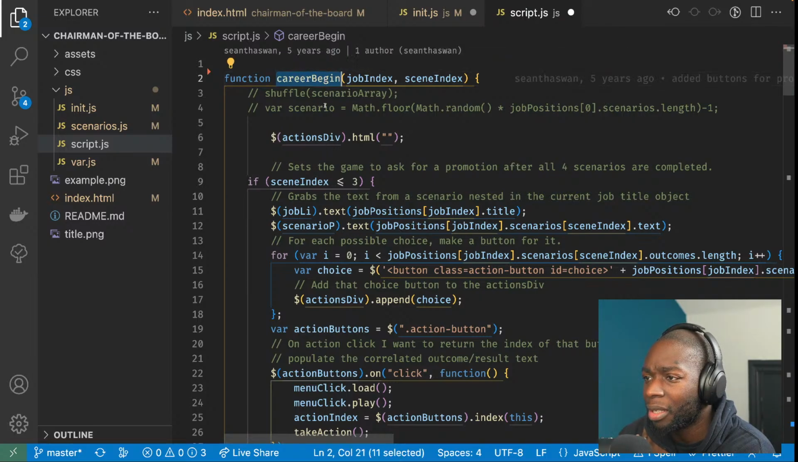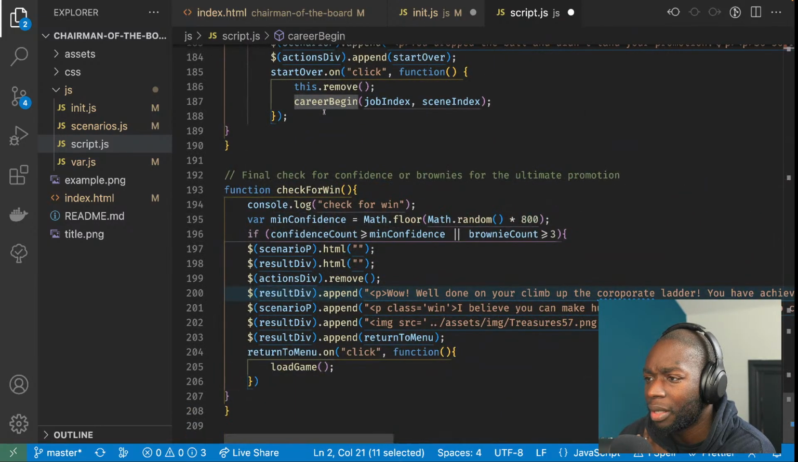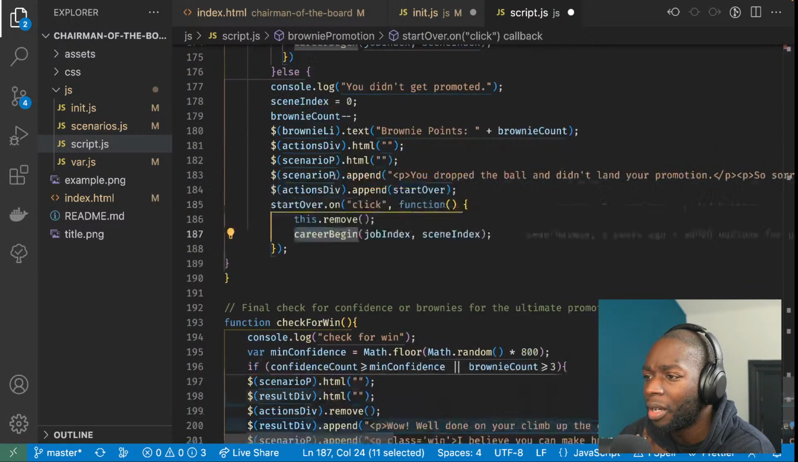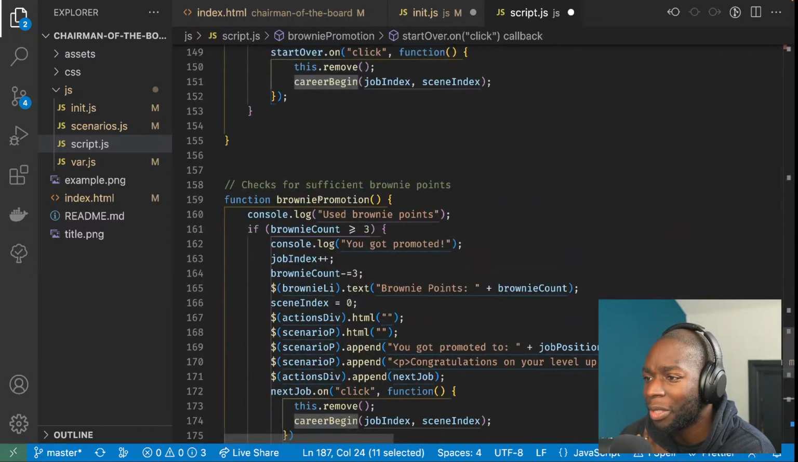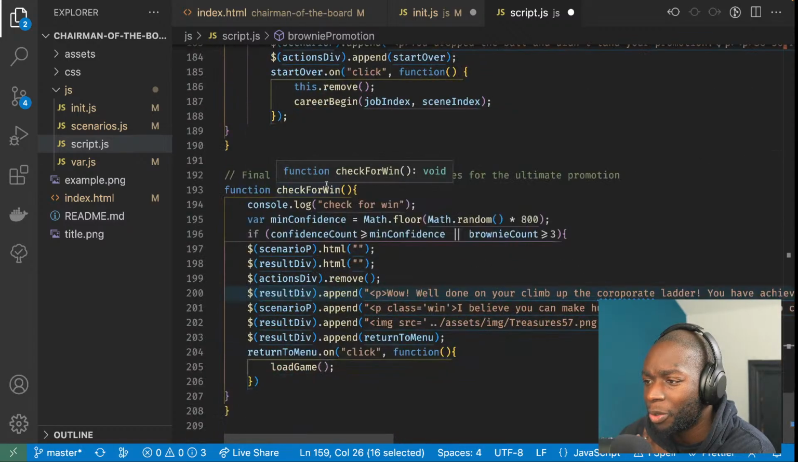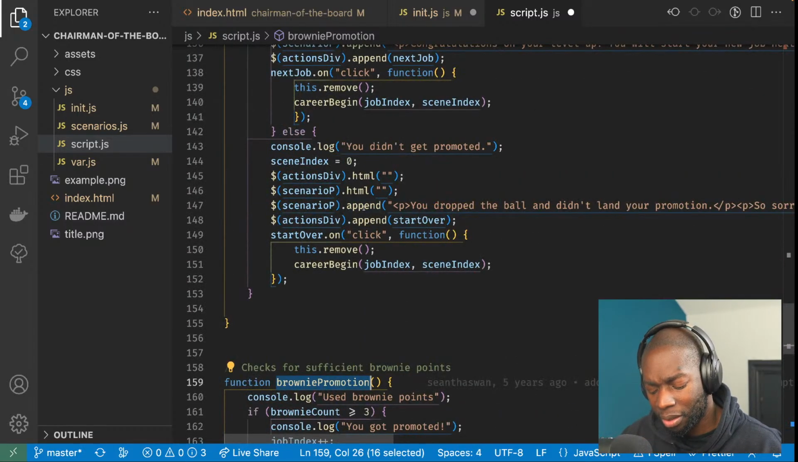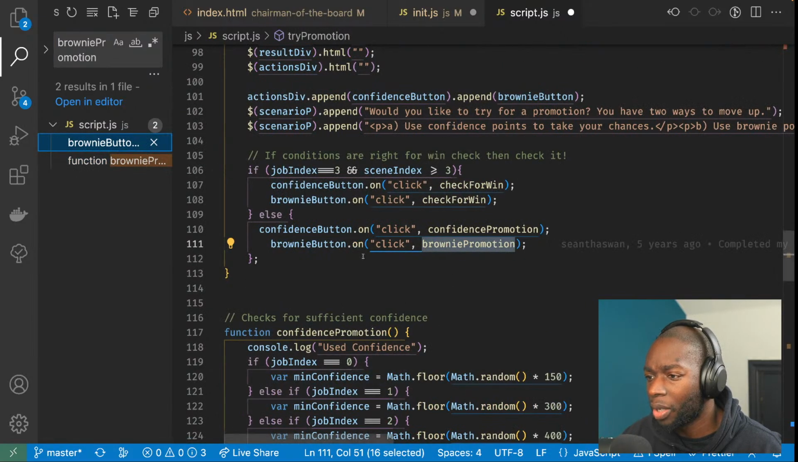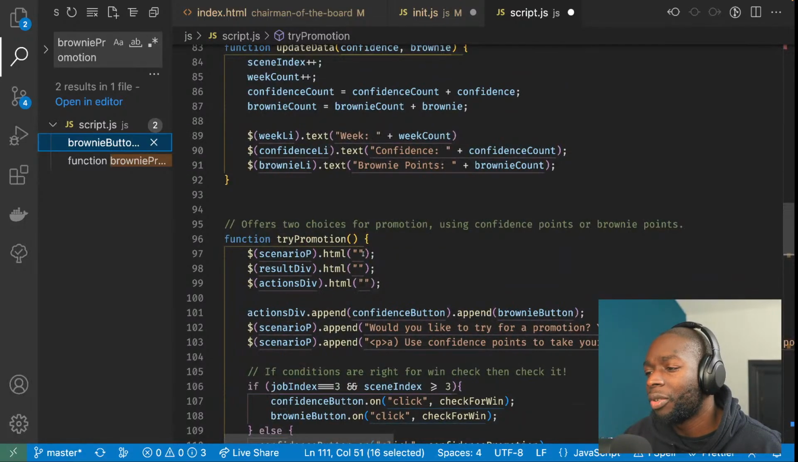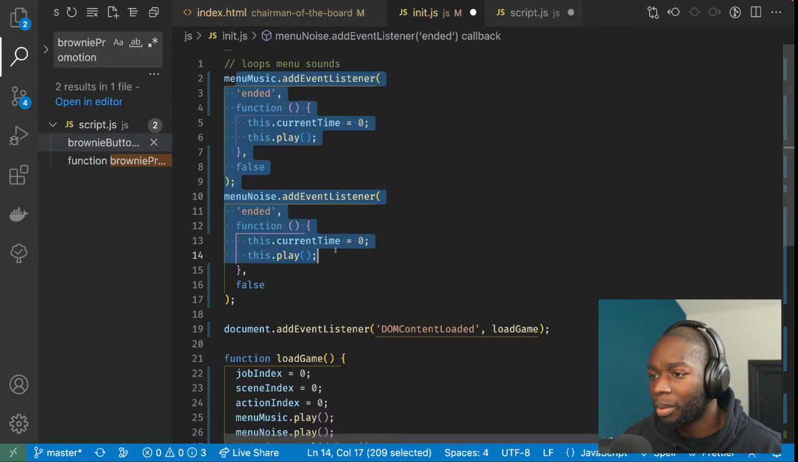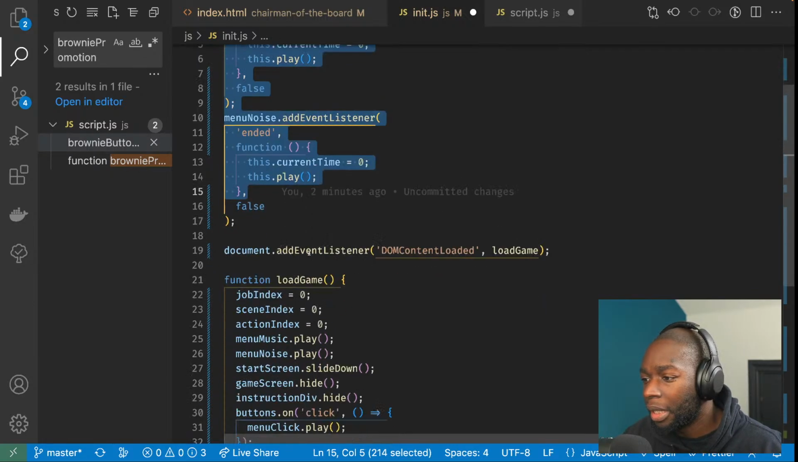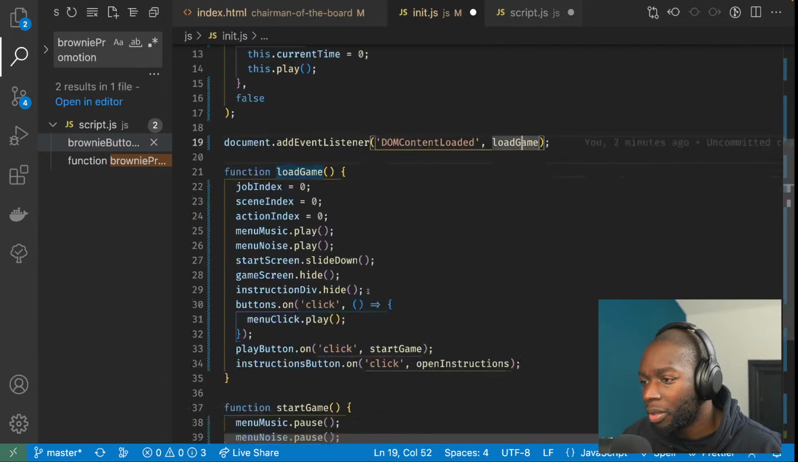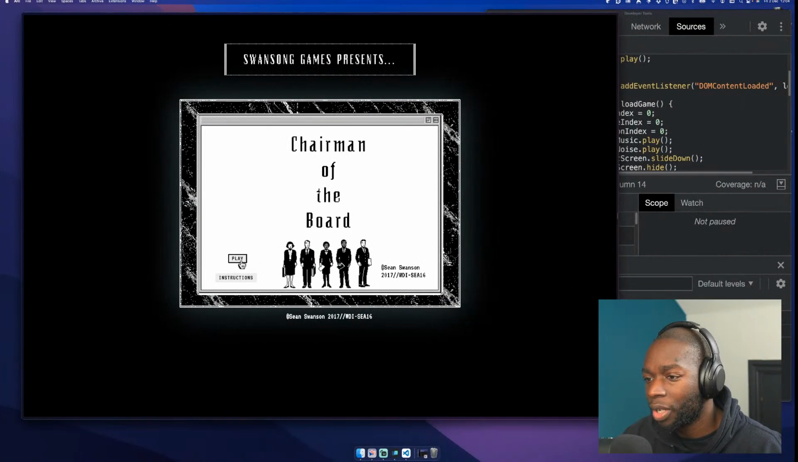So career begin. What triggers that? Okay, so this triggers it. What I'm looking for is the first thing that happens when the code runs. So binary promotion. Where does that get triggered? Okay, on a click. So it looks like when you click, it triggers. So I guess when the game first loads, you've got this init stuff which plays the music, runs the noise. That's fine. And then we've got the load game which does all this stuff. And then when you click a button, then that's what triggers the functions, right?